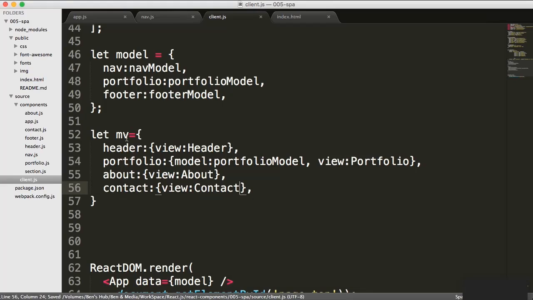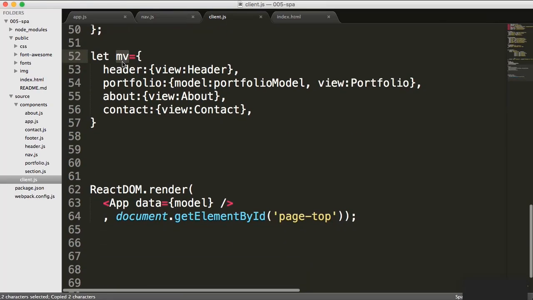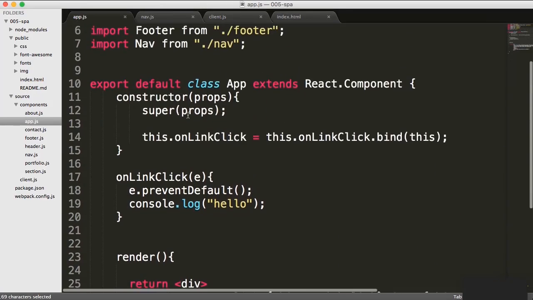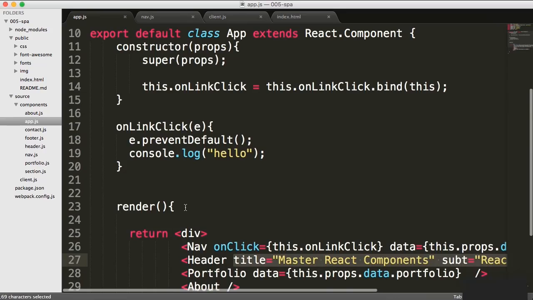Beautiful. So we have our MV, and what I'm going to do is send my model and view as our data instead of only our model. Now that I'm sending it in, let's go inside of our app and start figuring out the logic we would want to have inside of our render.